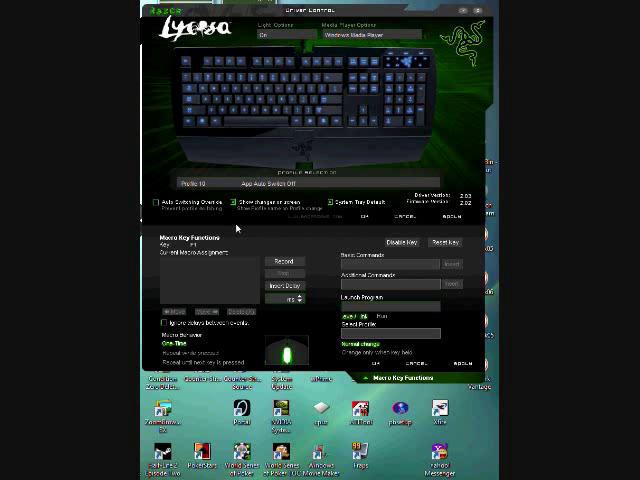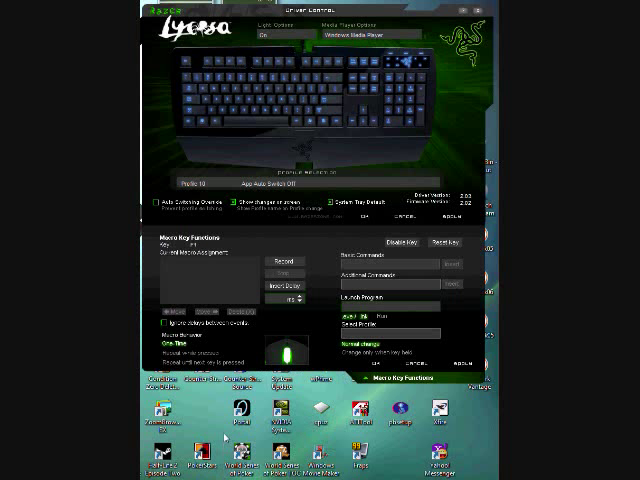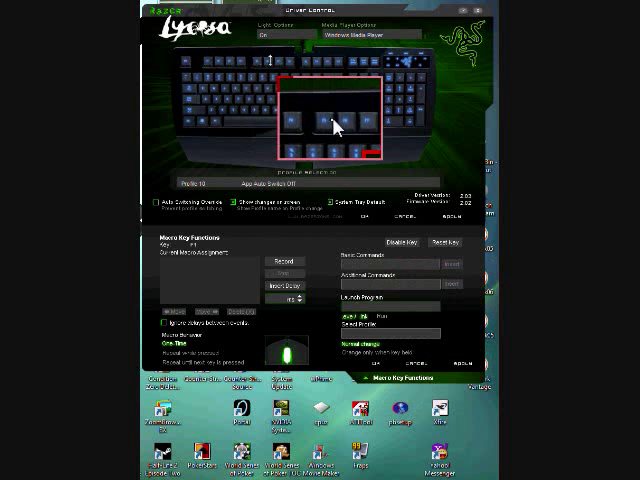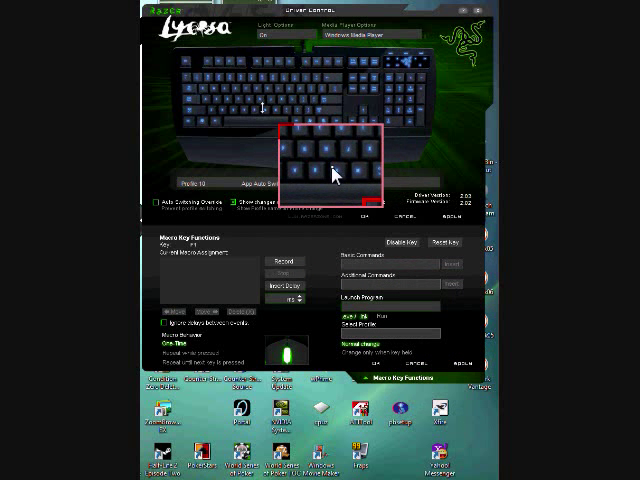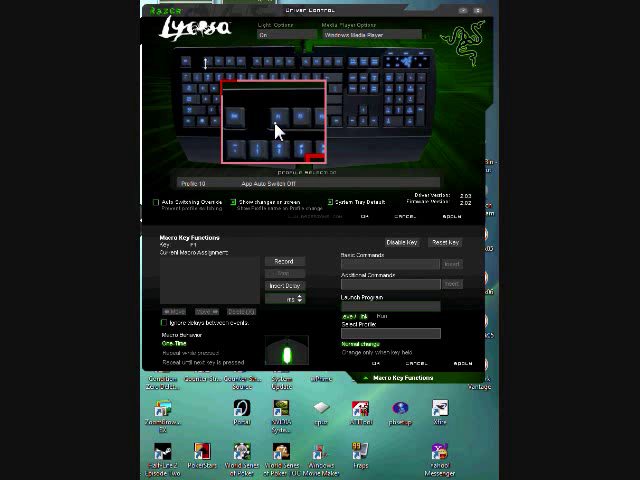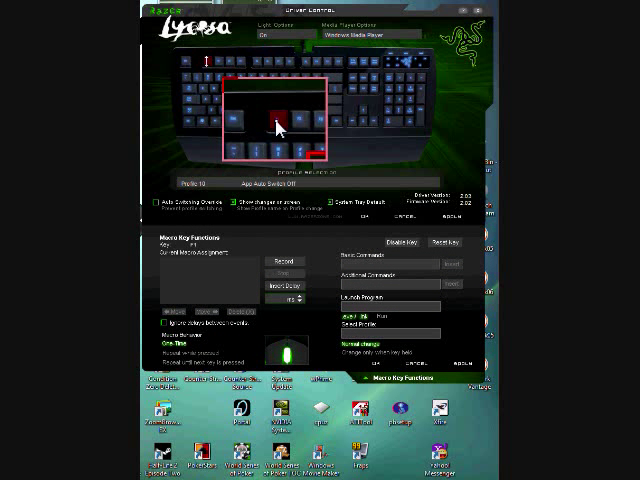I'm going to do another tutorial for macro programming, and this involves, let's say, opening up Firefox, Internet Explorer, or such and such. Let's see, I downloaded something recently. Oh, there we go. Maybe you guys can see this better with the magnifying glass. Anyways, like I said, just open up the Razer Lycosa drivers.